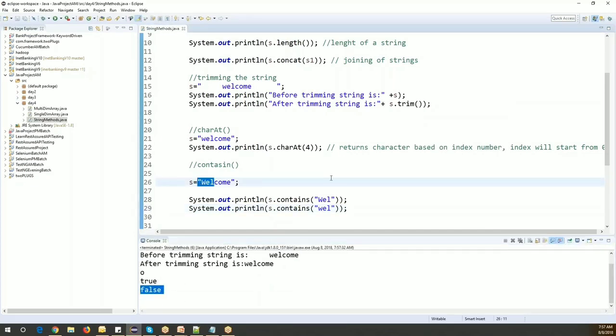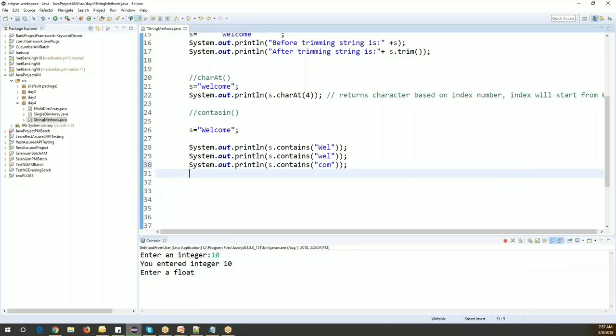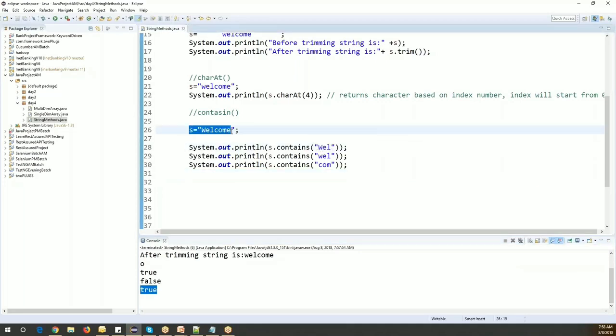And not only first characters, you can also give last characters. For example, if I say "come", middle characters can also be given, but you need to give them in sequence. You should not give something like "WEME". You have to give a sequence of characters. So "come" is a part of this string, so this will also return true. This is how we verify whether a string is present in the main string or not.